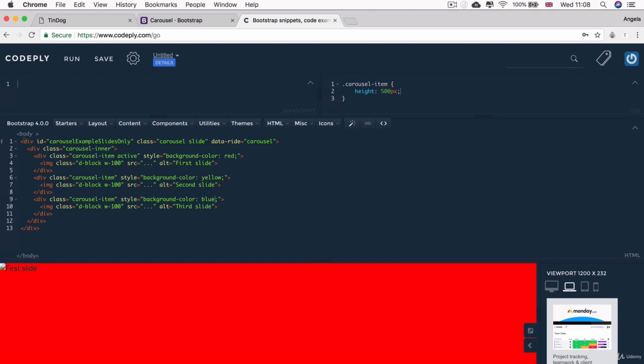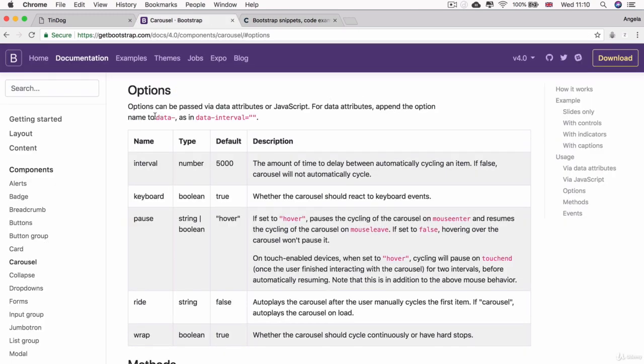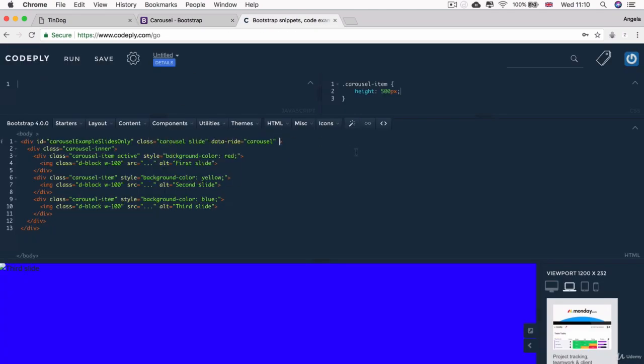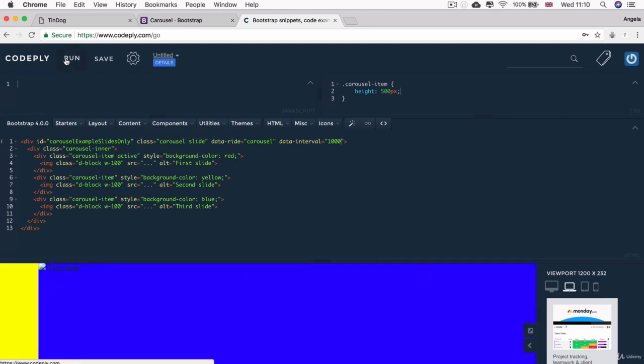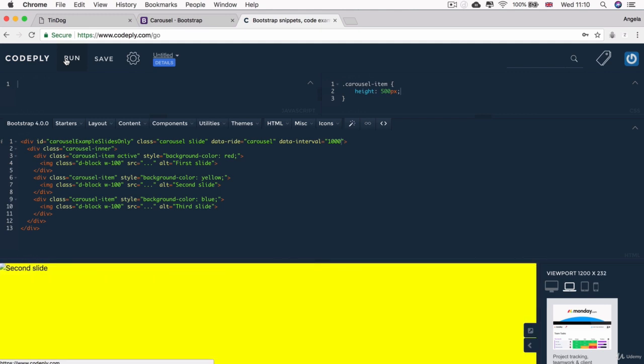So we go into the div that is our carousel, which is here. And as it says here, you have to append the option name, which is called interval, to data dash. So for example, data-interval equals this. So we're going to go in here and we're going to add that attribute data-interval. And we're going to set it to equal 1,000, which is going to be 1,000 milliseconds, or basically cycling every second. So let's hit run. And now every second our carousel is changing its slide.